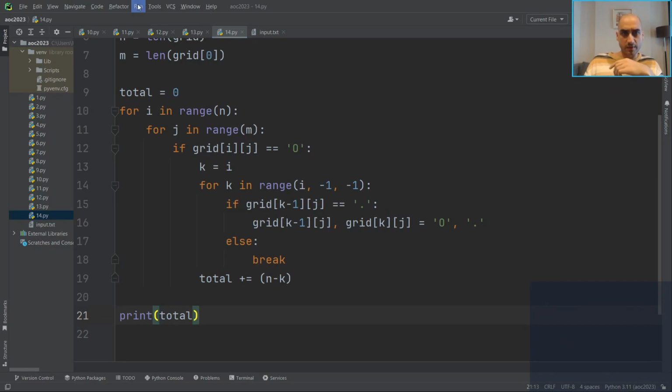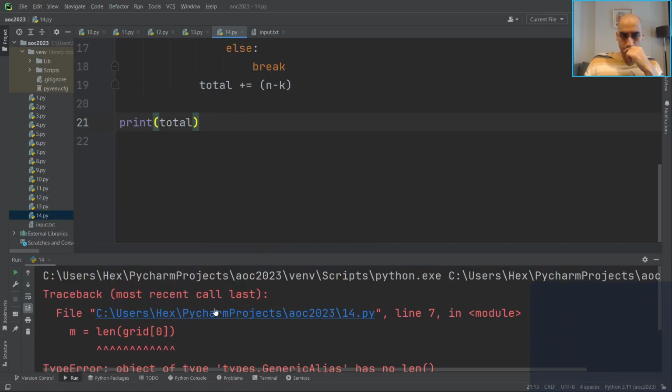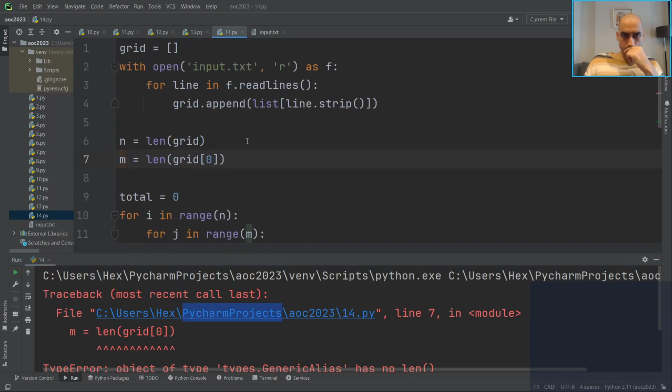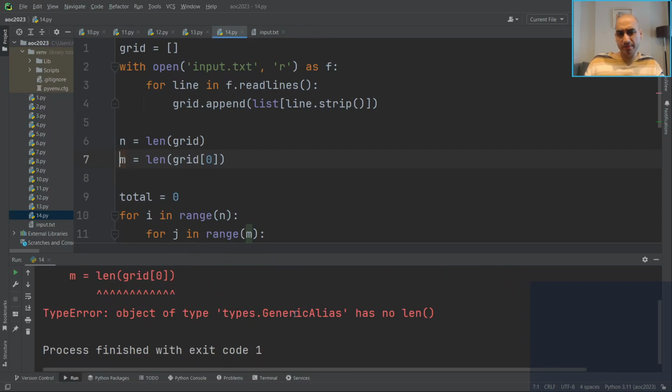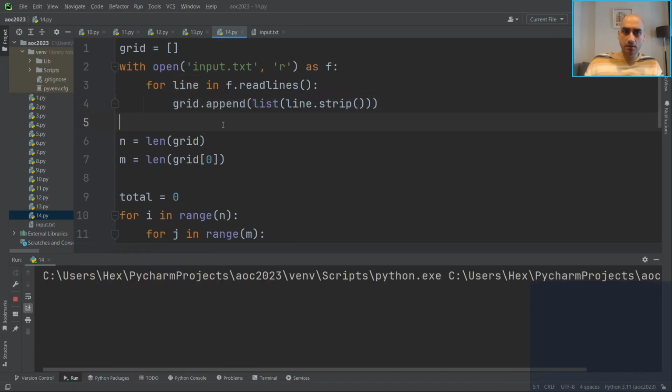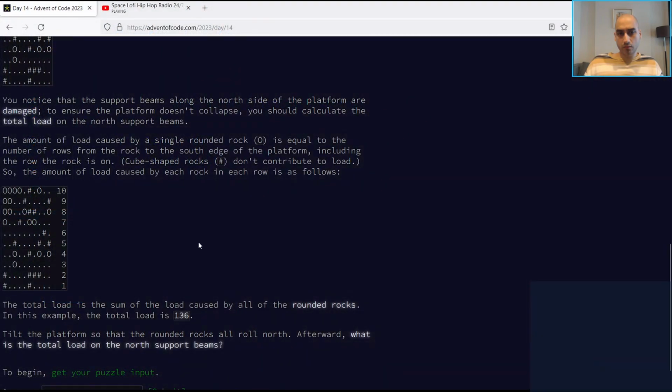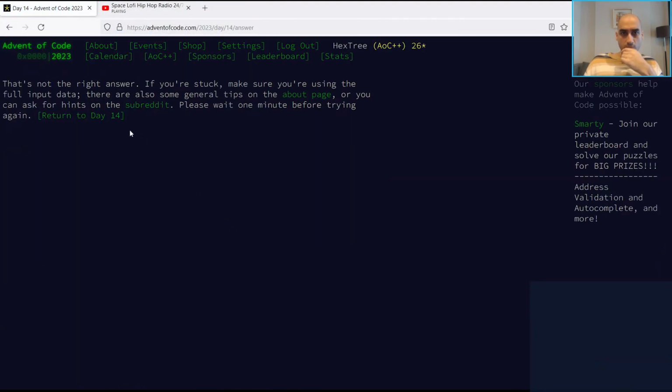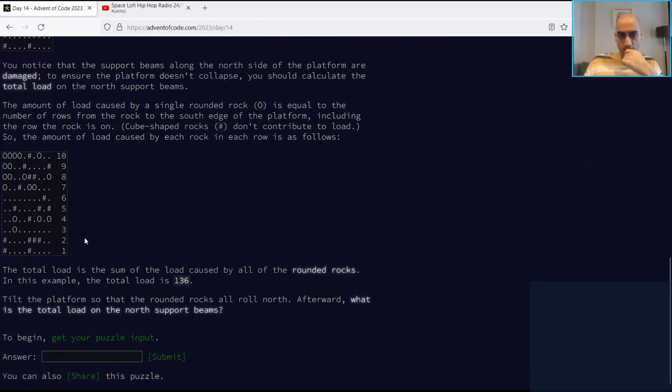All right, so if this works first time, then we're good, but probably won't. Object of type generic alias. What? Oops, what is that ugly square bracket doing there? Don't even know what that does. Oh, it specifies a type. Yeah, I've just filled the grid with types. All right, 103570. Nope. Try the example then.